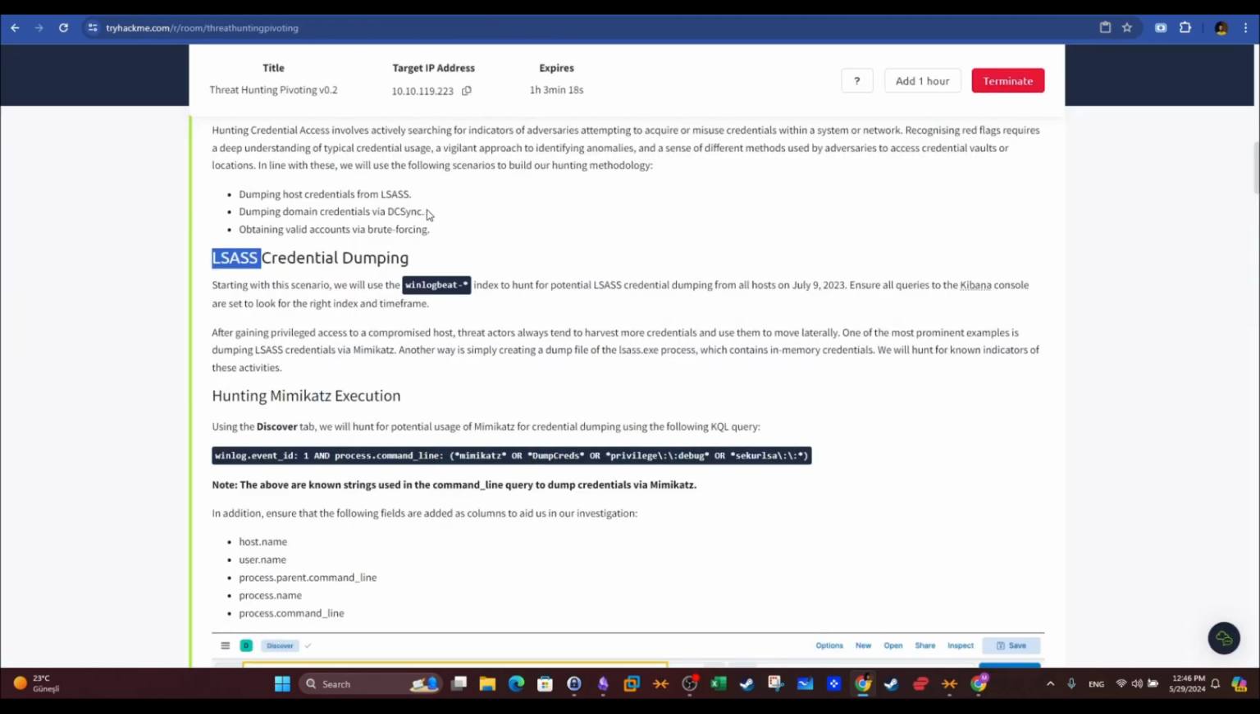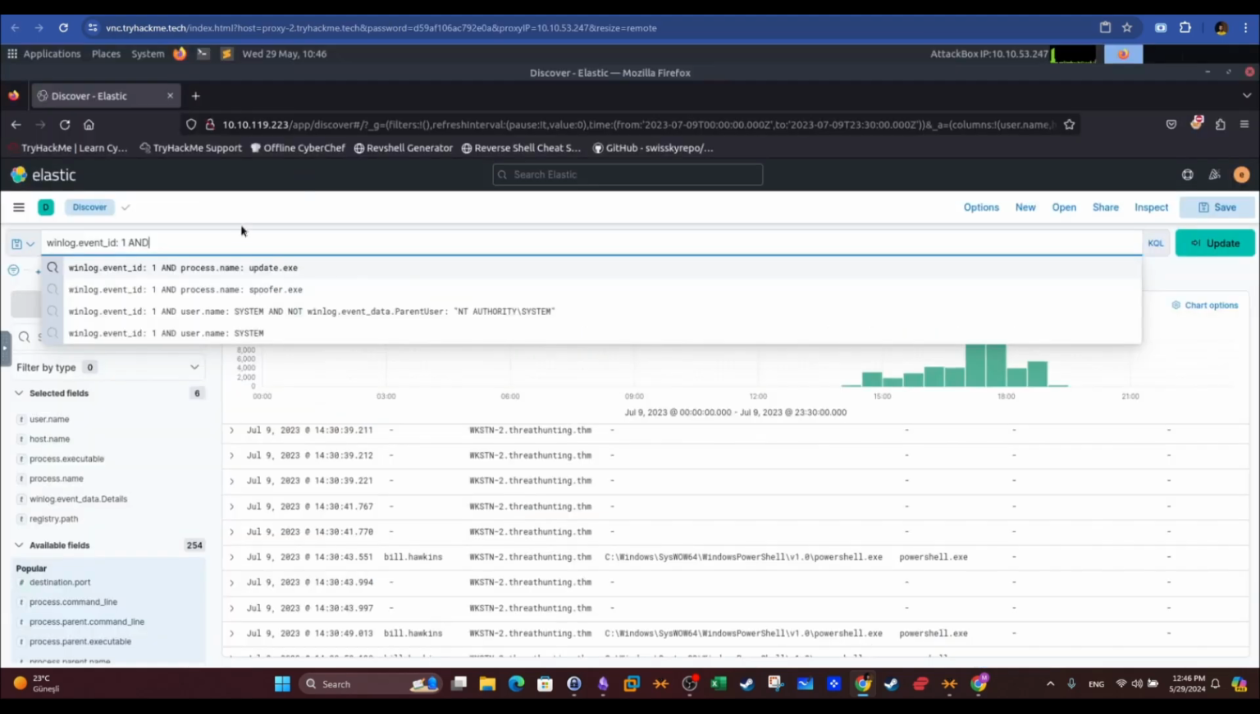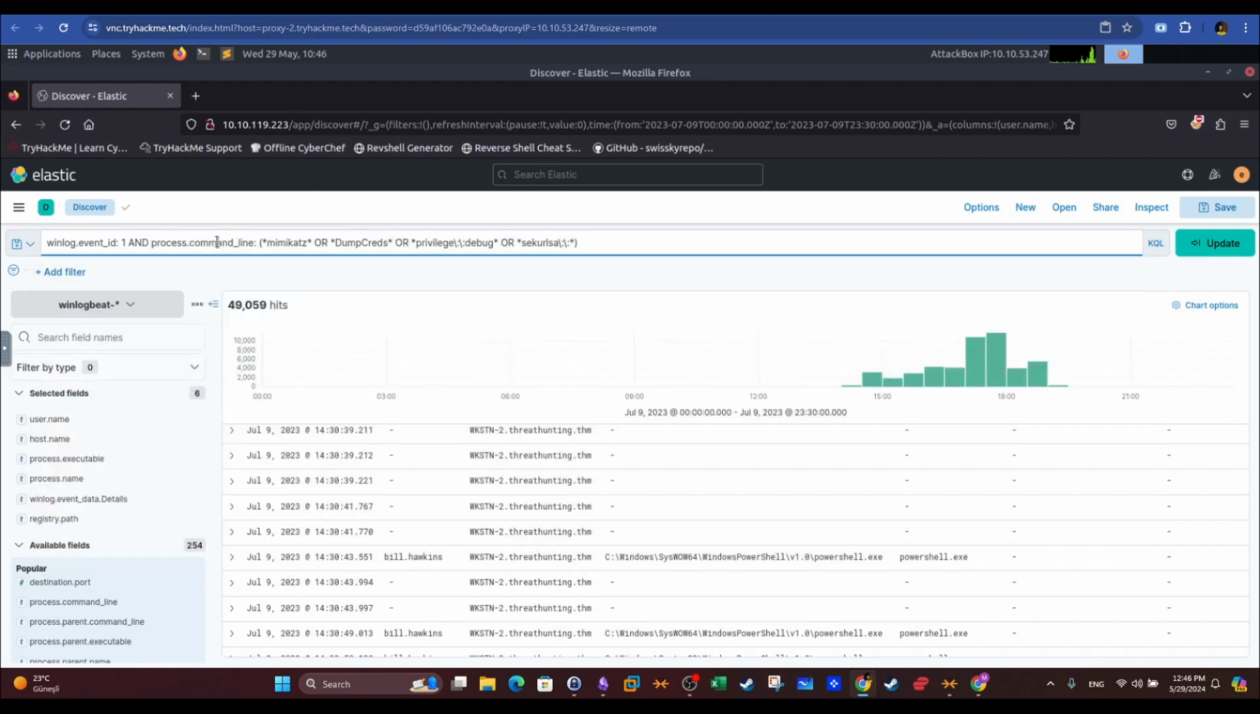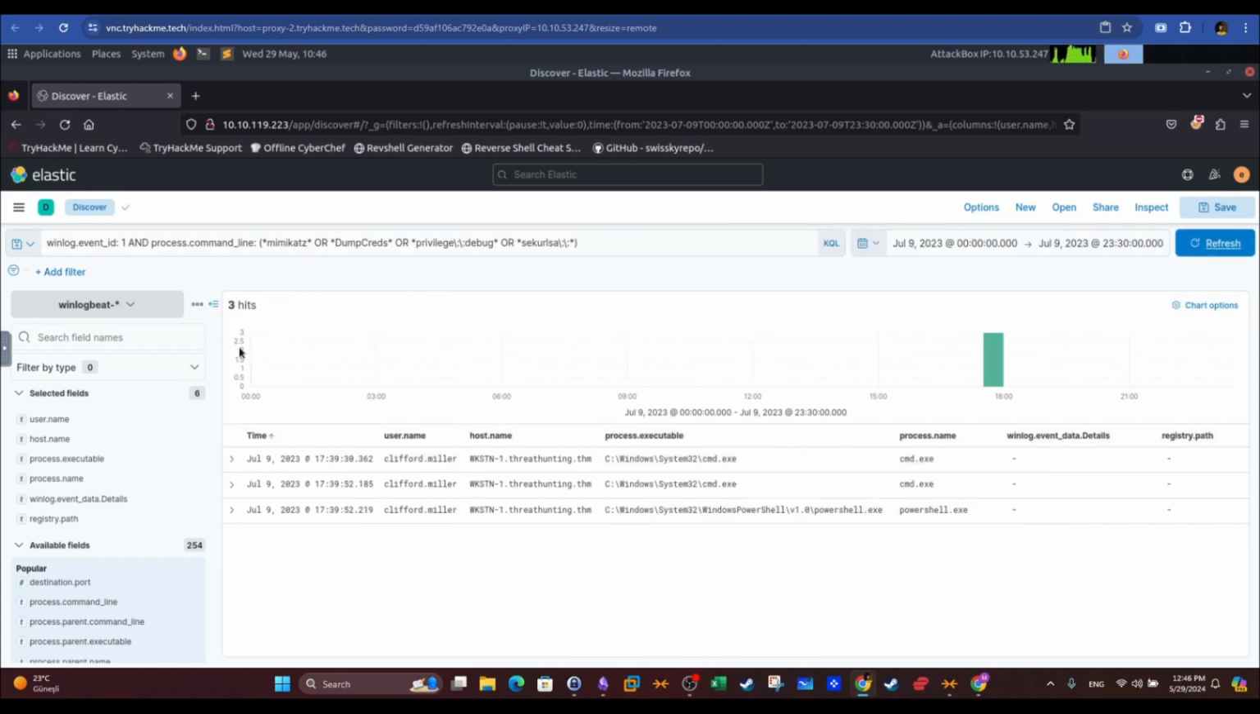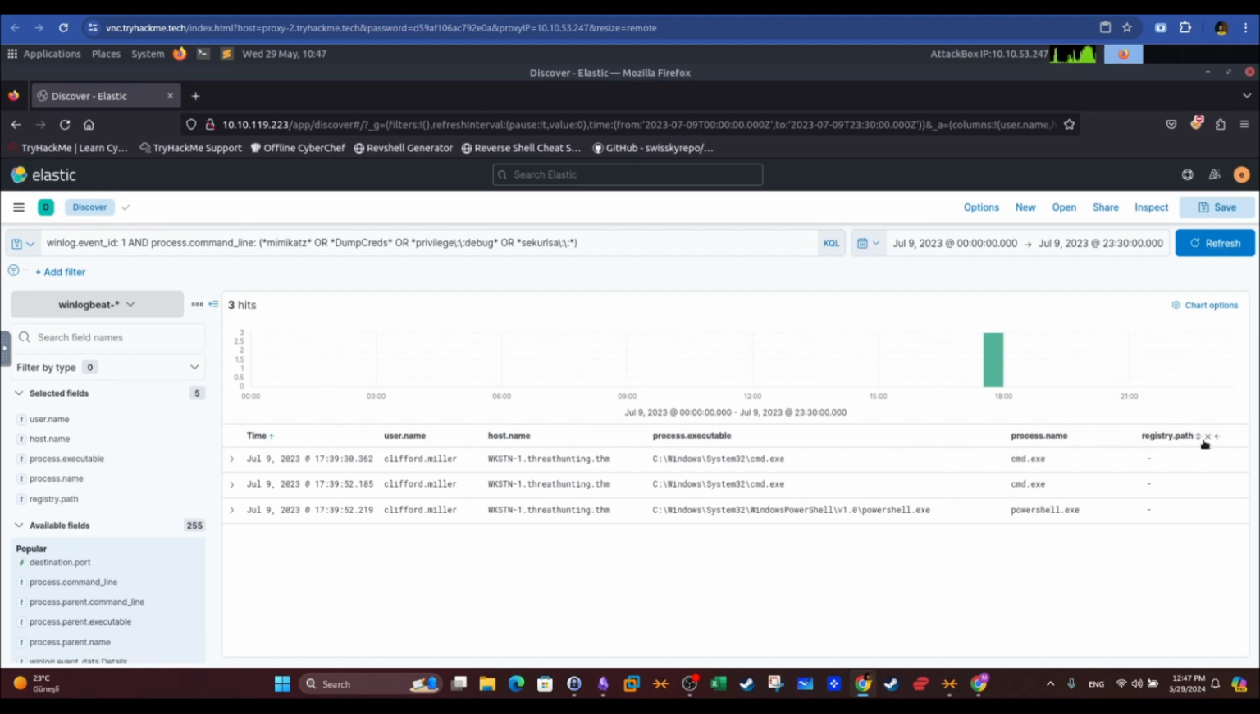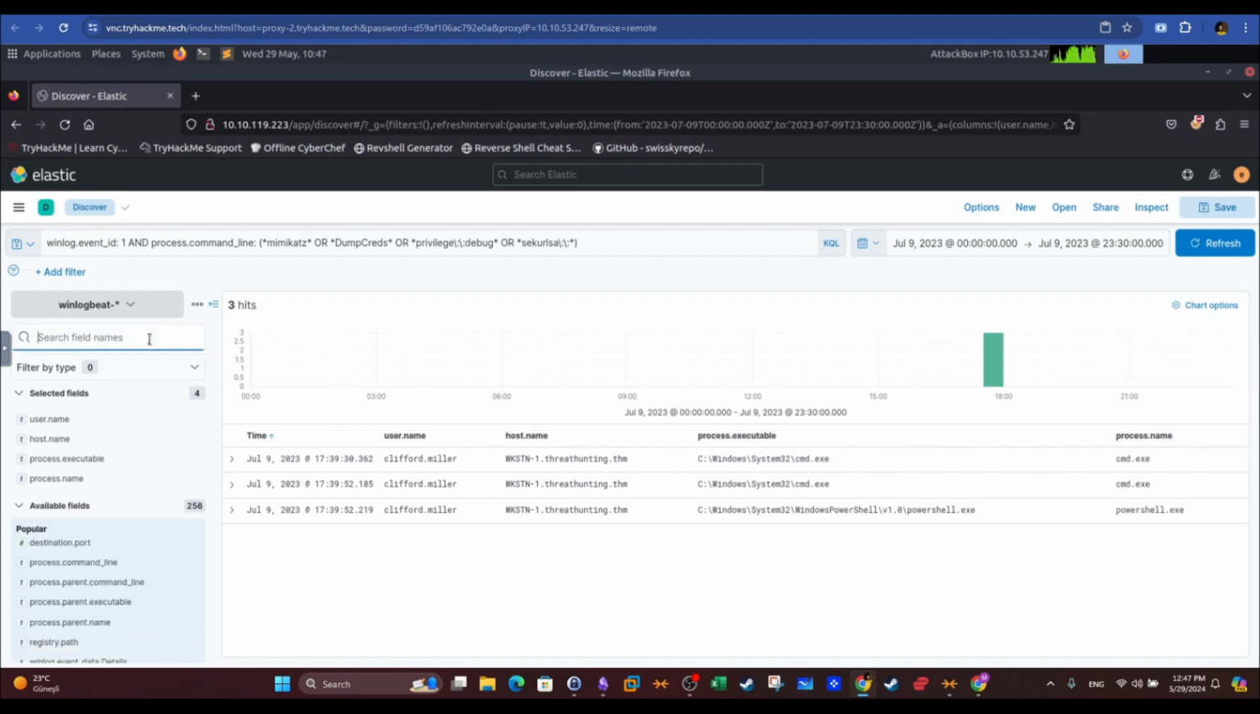So basically, fortunately for us, the author has them here for us. We're going to just copy them. These strings are found in the command line when Mimikatz is executed. We can update and look for such signs. And we have 3 hits. Okay, let's remove these for now. And we're going to add command line.